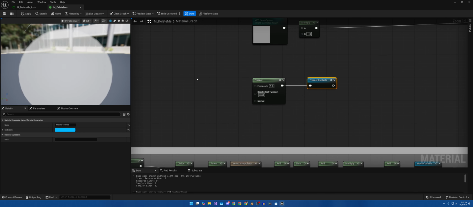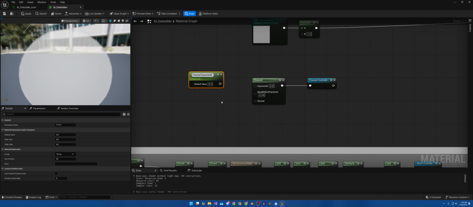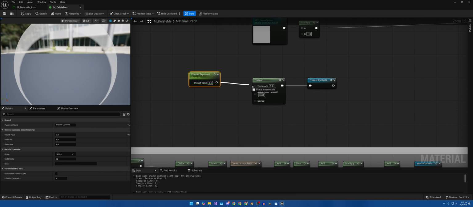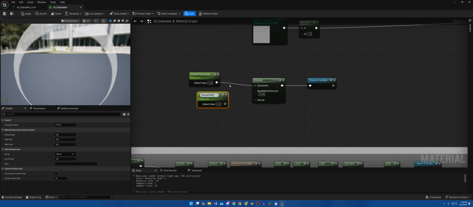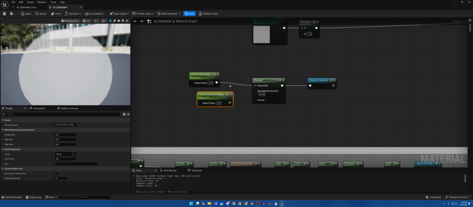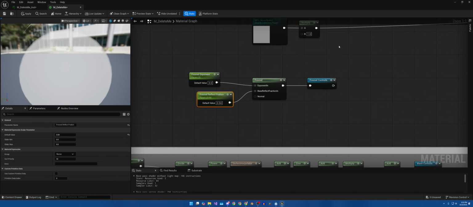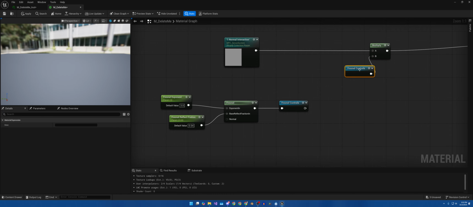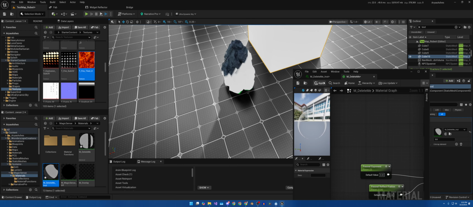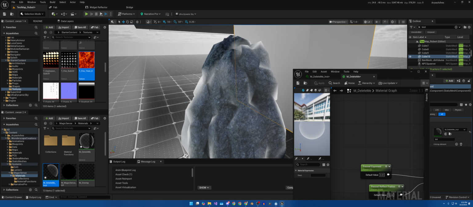Now, first thing we want to do, hold down S. Fresnel exponent. Make it a 3. Hold down another S. Fresnel reflect fraction. And I kept it at 0.04. Now let's just do it this way for the moment. Fresnel controls. We'll hit apply here. As you can see, the look has changed quite a bit.